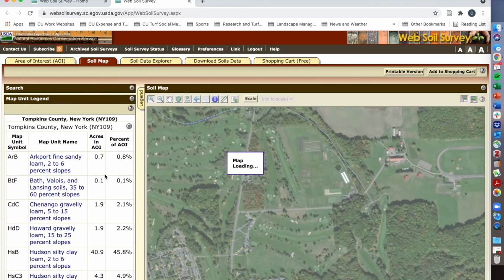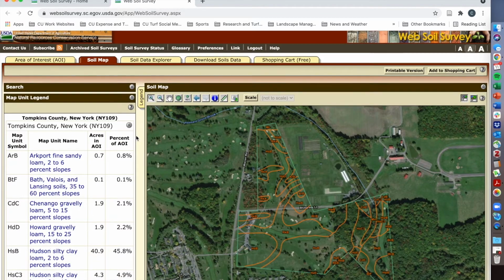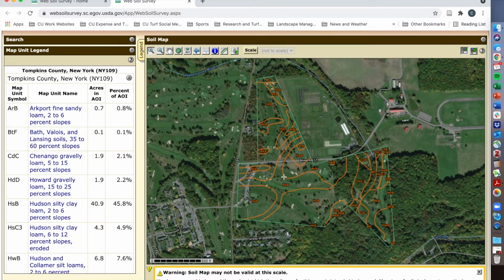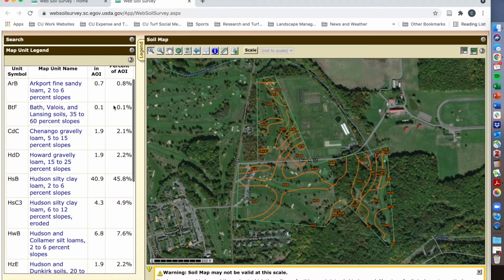The first thing you can do is just click soil map, and here we go. It generates a pretty detailed map, right? You can see the soils at your golf course. It has all the information. It's got the corresponding map unit, sandy loam, gravelly loam, right? Silty clay loam. And then a cool little aspect is the percentage of the property that is that soil type too. So already I see almost 50% is this Hudson silty clay loam.